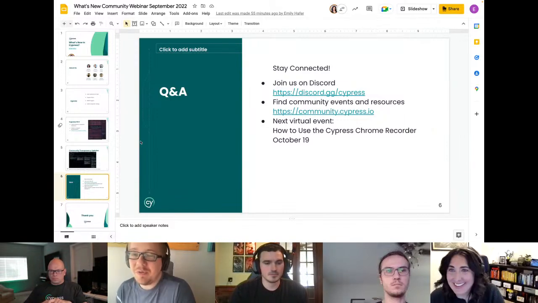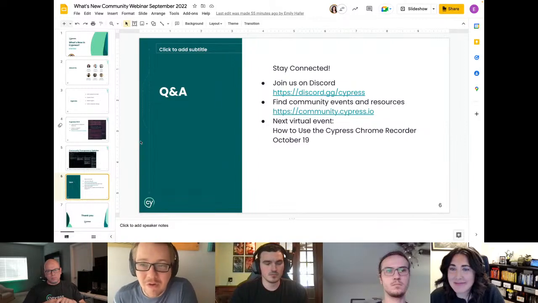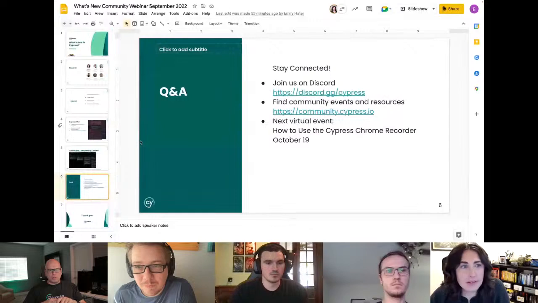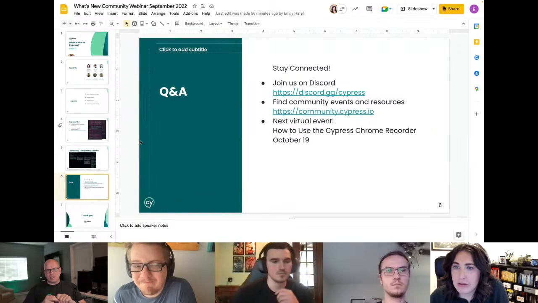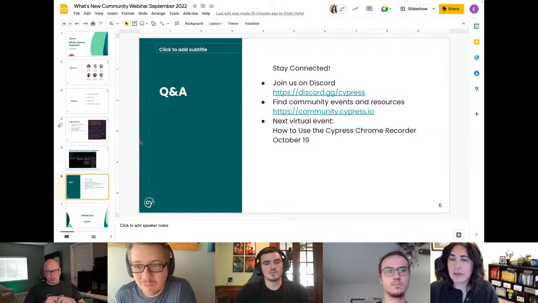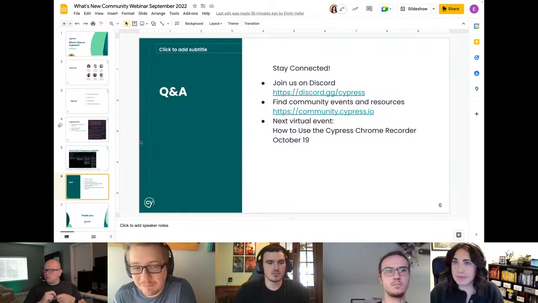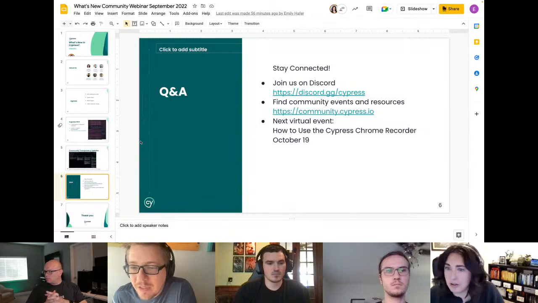TJ asks, will Cypress do a good job of recognizing elements that are re-rendered on the page? I've had issues with Cypress being able to find elements on single page applications. Will Cypress Studio be able to find re-rendered elements? As soon as the test is going to run, and as long as your selectors will find the new elements, it should be good, I would think. Great. Excellent question.